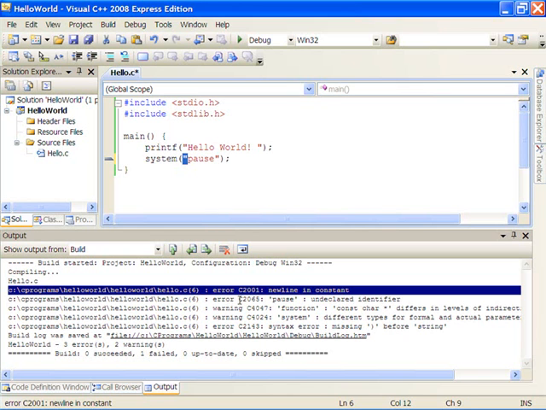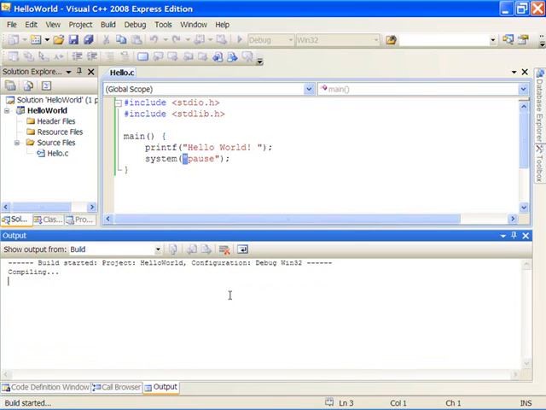All of these remaining errors were caused by the first error. So fix the first one and then hit F7, and it will maybe fix all of the errors.